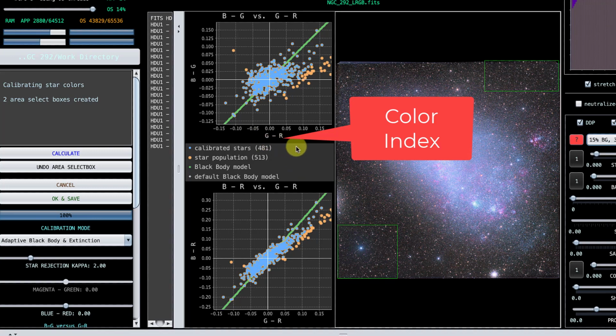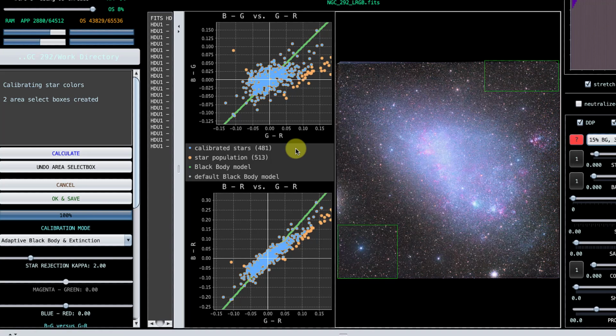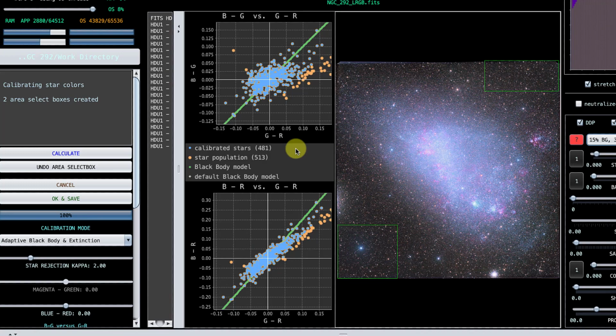Let's look at that, called G minus R. The color index of a star is the difference between the magnitude of a star with one filter and the magnitude of the same star with another filter. So it's the same star. Any filters can be used to measure color indices. The result very much depends on the type of filters and the spectral characteristics of these filters. So the plot will vary with different filters.